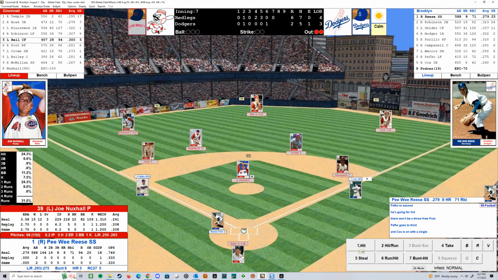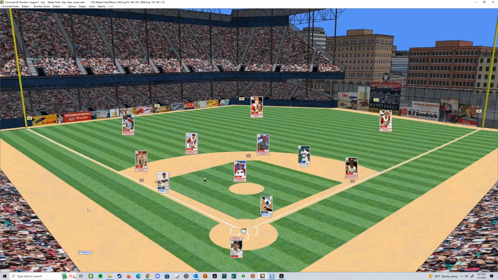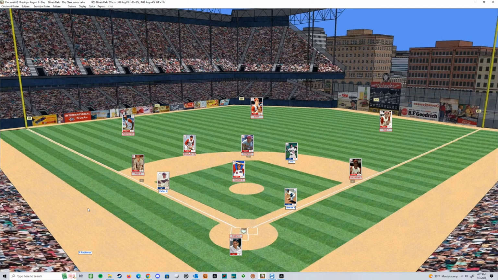Come on, Pee Wee. Reese steps in against Nuxall. Runners on first and third. 0-1 count. Grounded to McMillan at short. He throws to first for the out. No runs, 1 hit, no errors. We've played 7. Cincinnati 6, Brooklyn 2.